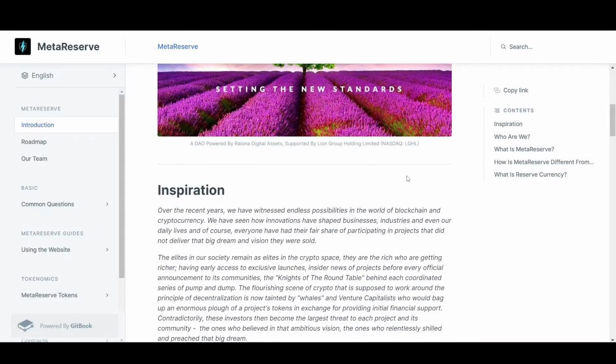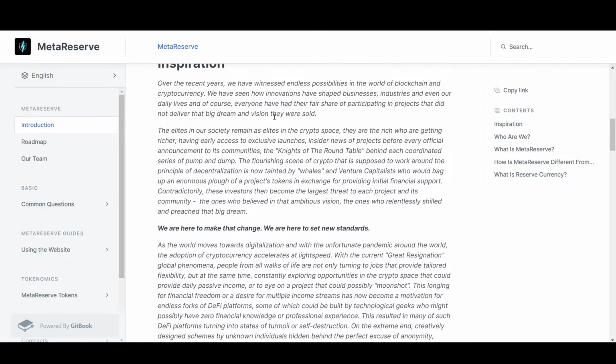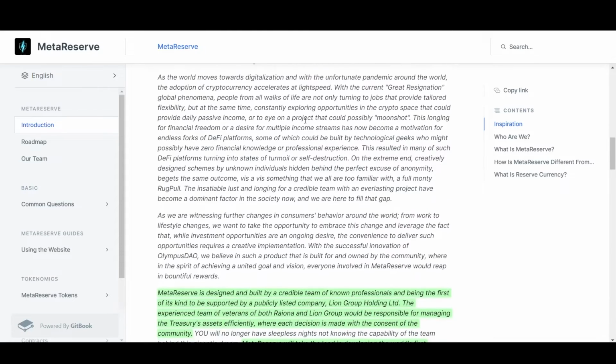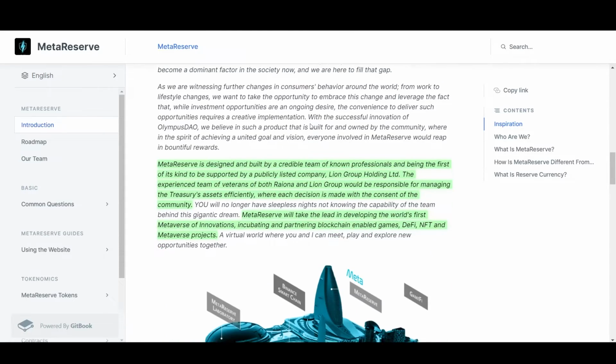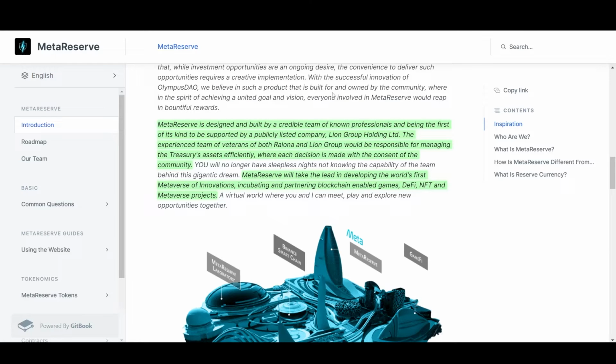I already read the introduction. It gives you a little bit of background about the industry and the anonymous projects that are being released, and how they're completely transparent and what separates them from any other project. I highlighted some key features here that really stand out. Meta Reserve is designed and built by a credible team of known professionals, and is the first of its kind to be supported by a publicly listed company, Lion Group Holding LTD. The experienced team of veterans of both Riona and Lion Group would be responsible for managing the treasury's assets efficiently, where each decision is made with the consent of the community.